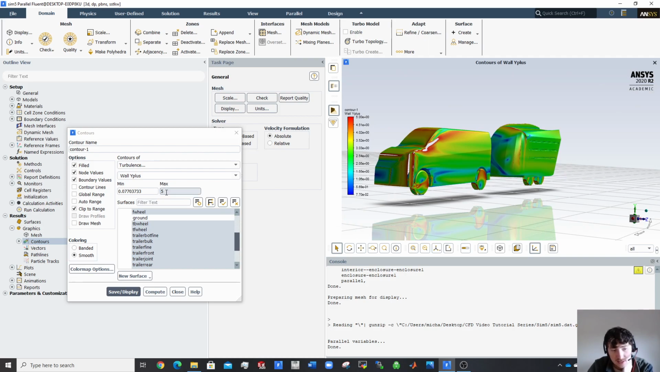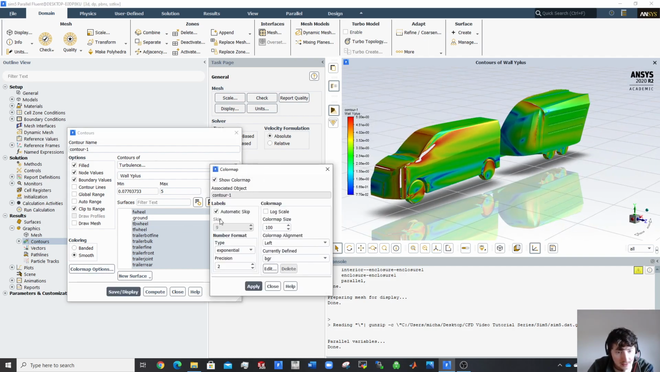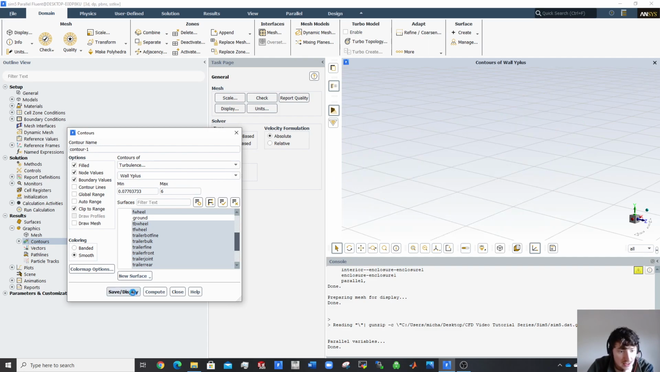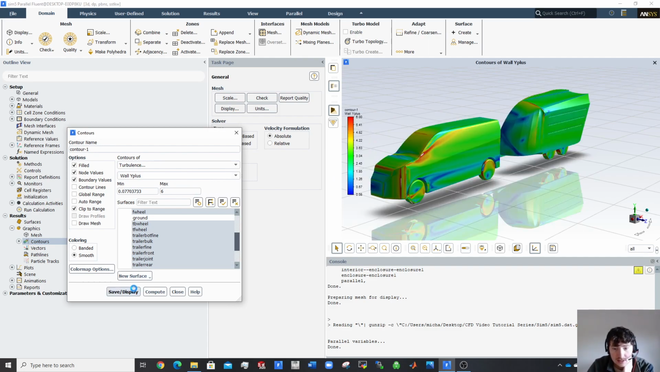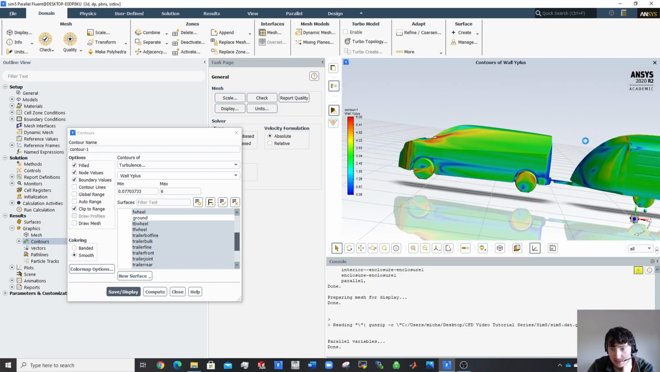If I change that maybe to 6, I'd see that they get colored in. Something I will do is come down here to color map, change that to float, and that'll fix up the contour plot there. So I'll actually just shoot this up to 6 and save and display that. Might only take a second. Yeah, so you can see there, basically everything's colored in now.